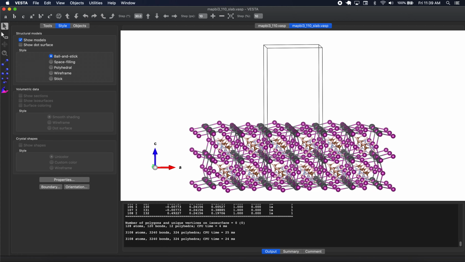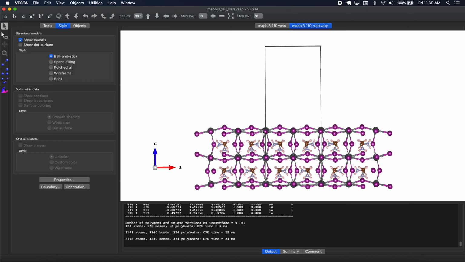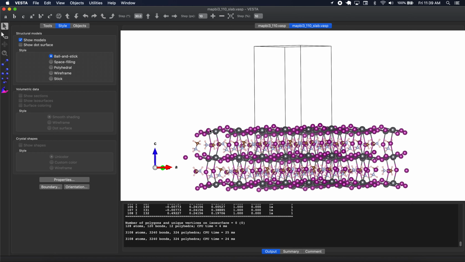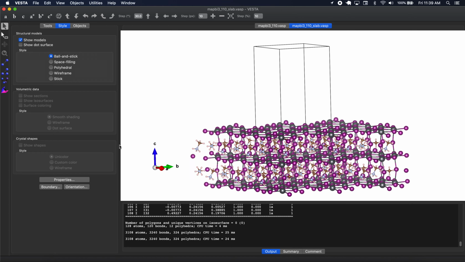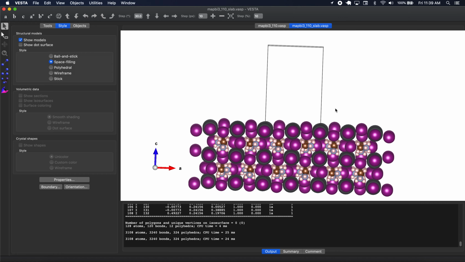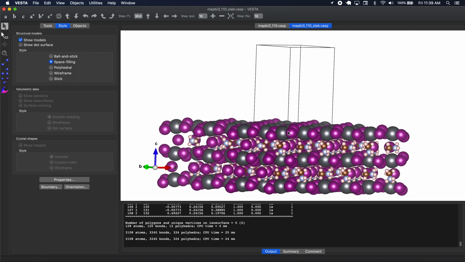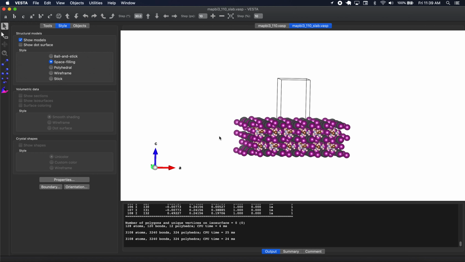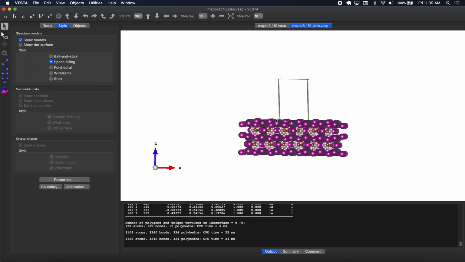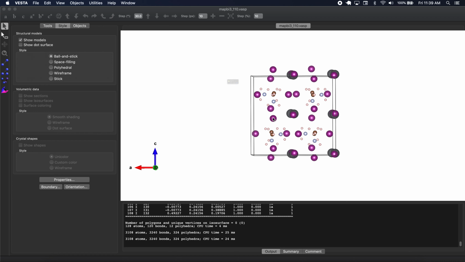Okay, and so you can see this 1, 1, 0 surface has this alternating kind of pattern to it. It's easier to see with space filling. And so now what we have to do is fit graphene to this. Okay, so I'm going to exit out of here. Command W, Command W. So here's where it gets tricky.